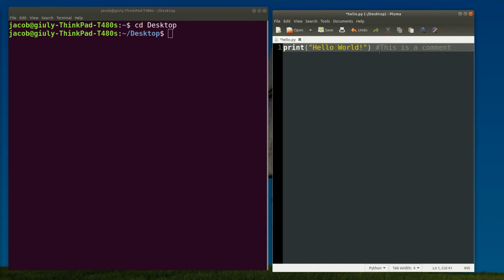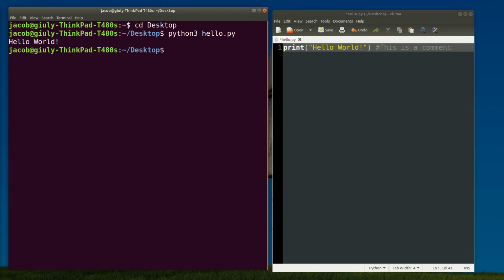And if I wanted to run this code, I would simply type Python or Python 3, depending on how you've set it up. For me, I'll type Python 3, followed by the name of your Python file. And you will see here that it prints hello world. And this is because we have called the print function to do so.